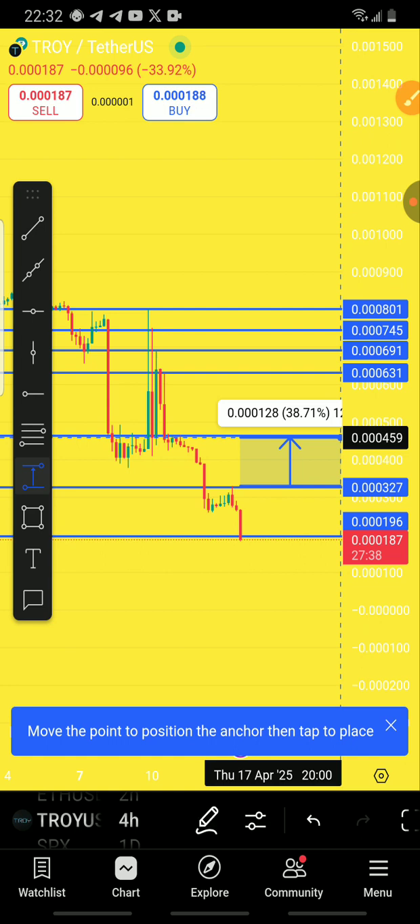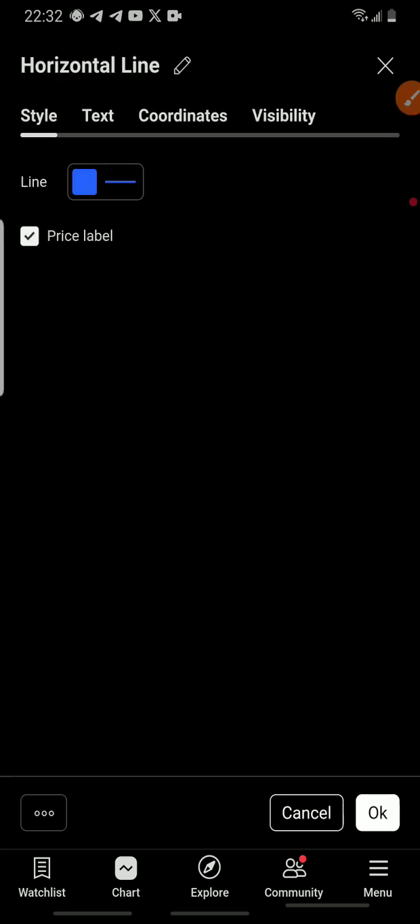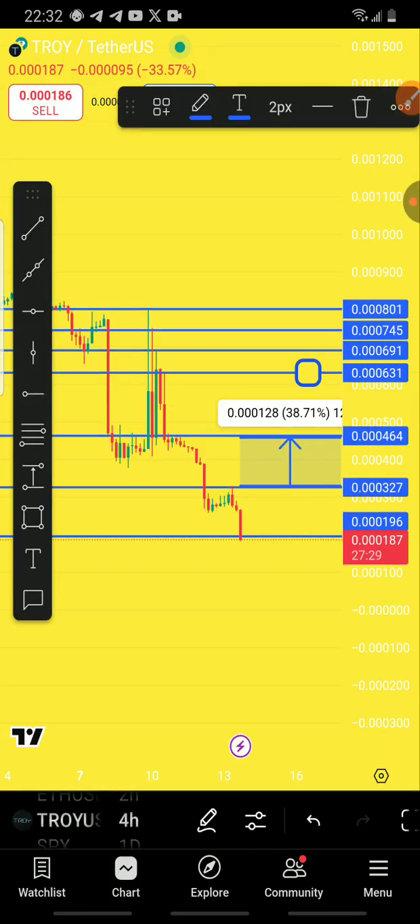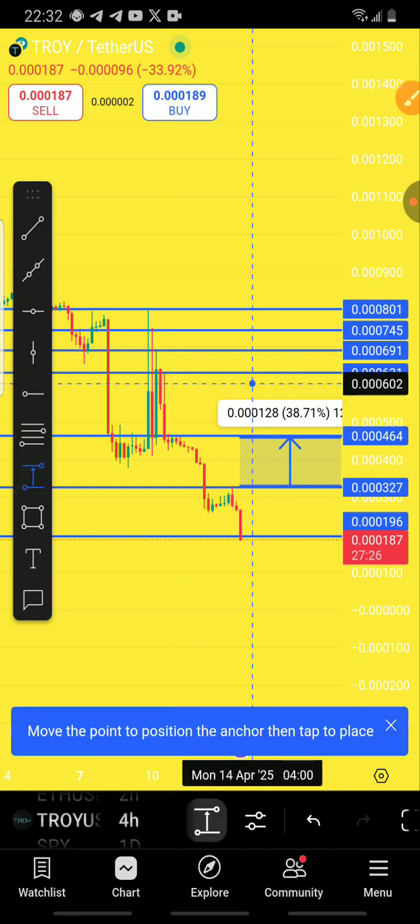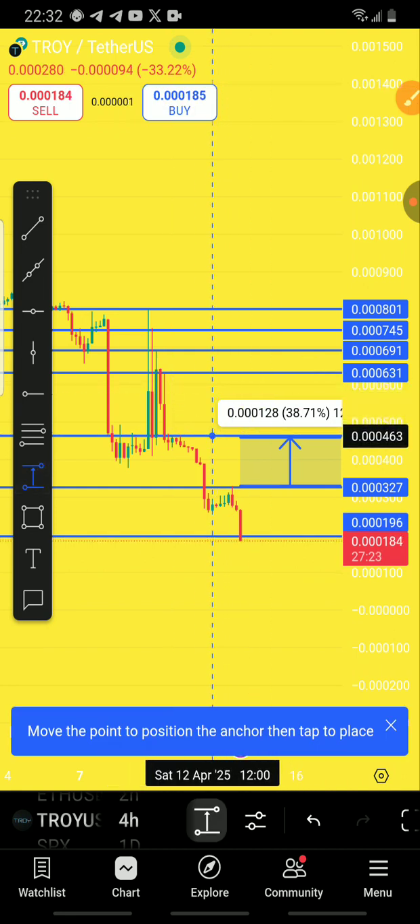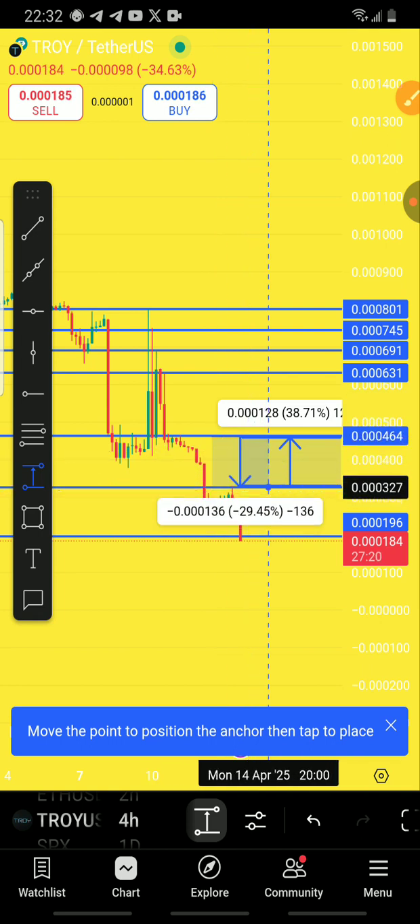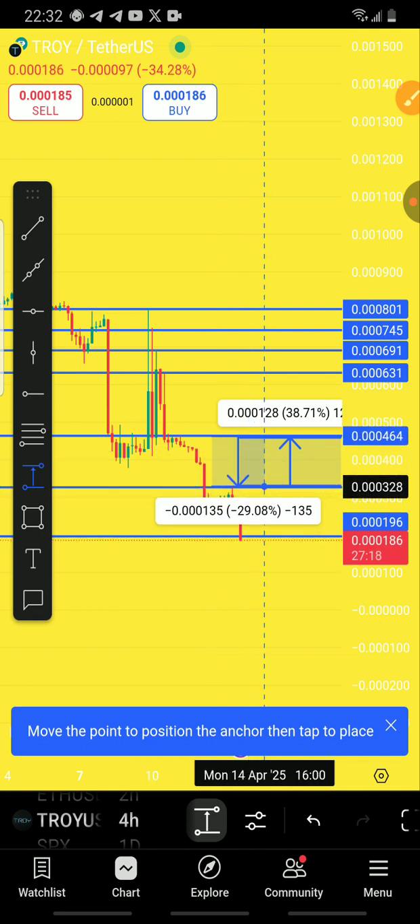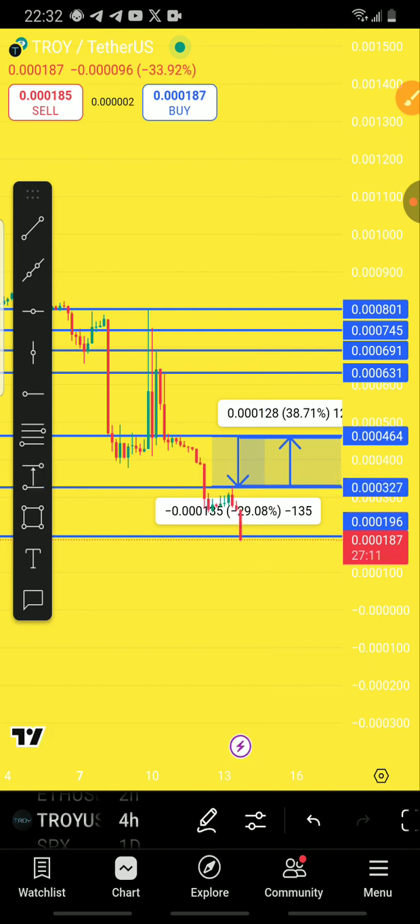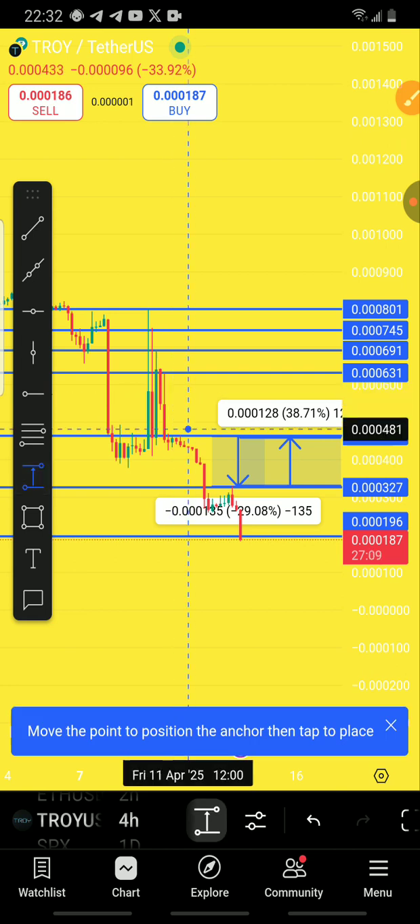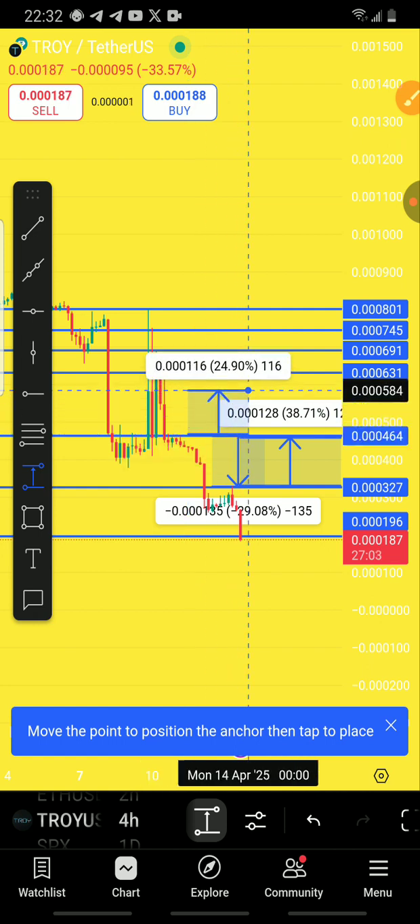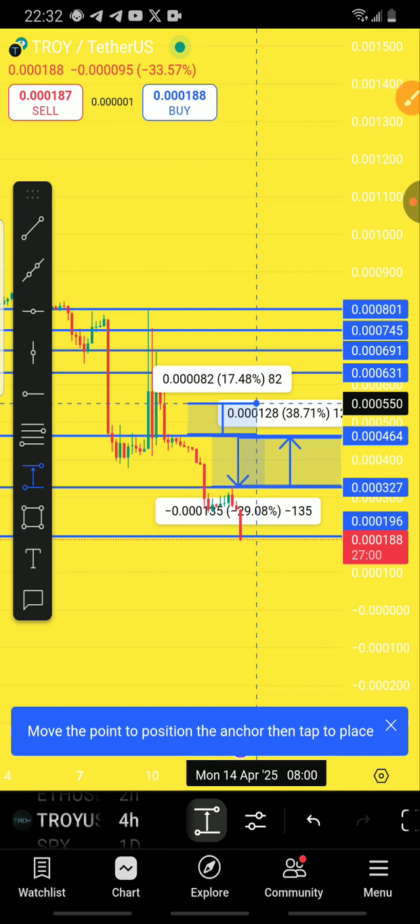The same if it goes against us: use the same tool, double tap, come back from this area, then draw while going down, and it will show you that this is negative 29. The same applies if it breaks above: double tap, get this tool. If it breaks above this point, we look for the confirmation and then draw our tool. Up to here you are determining your take profit and also your drop.